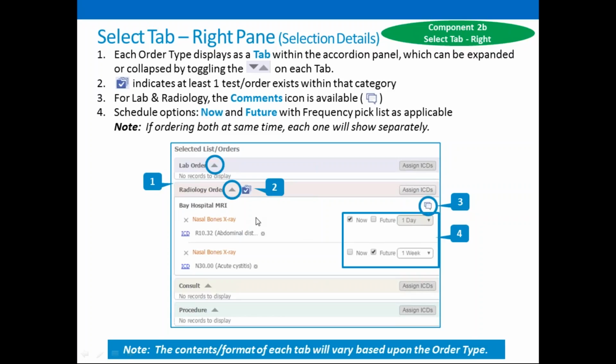When you have it expanded, you've got the little folder icon, as number 2 is pointing out, to let you know there's at least one or more tests within that category. At the test level, in the case of lab and radiology, which is what we're looking at on this slide, you have the comment icon, number 3.